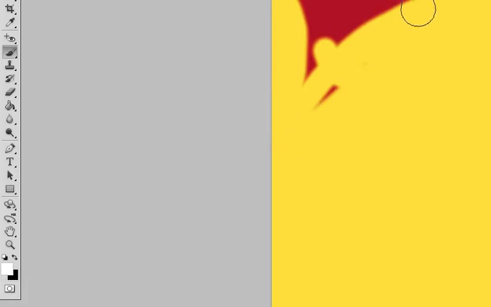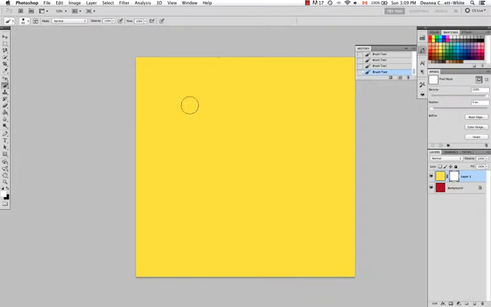That's basically how a layer mask works. Let me just do, oh, I need to switch back to black. I'm just going to show you quickly.